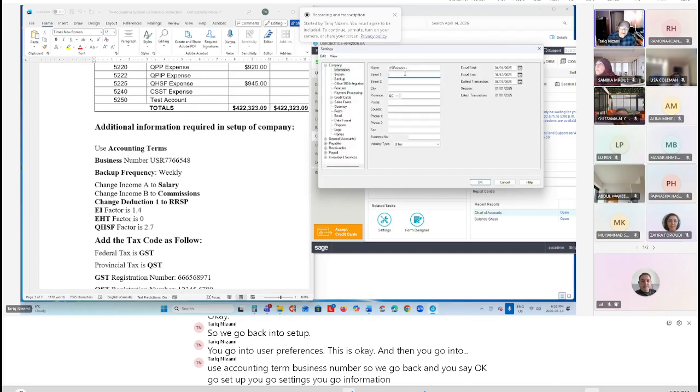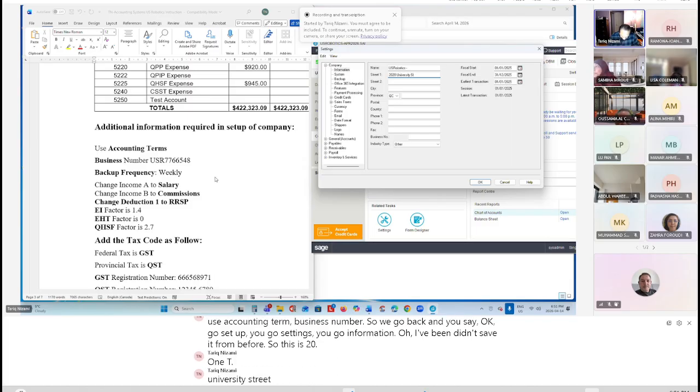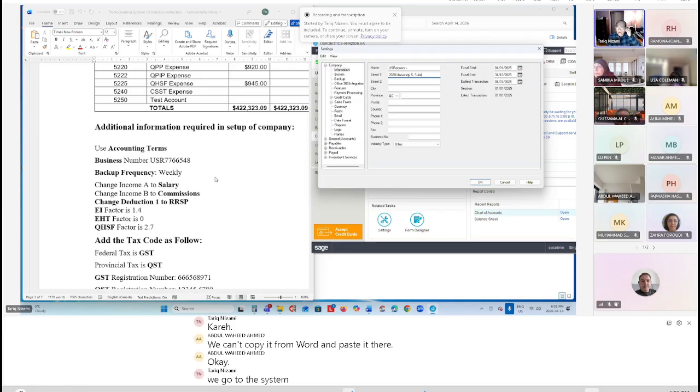Oh, I didn't save it from before. So this is 2020 University Street, Los Angeles. We can't copy it from Word and paste it there? No, because the system won't allow it. Okay. Suite 300. Oh, Montreal.